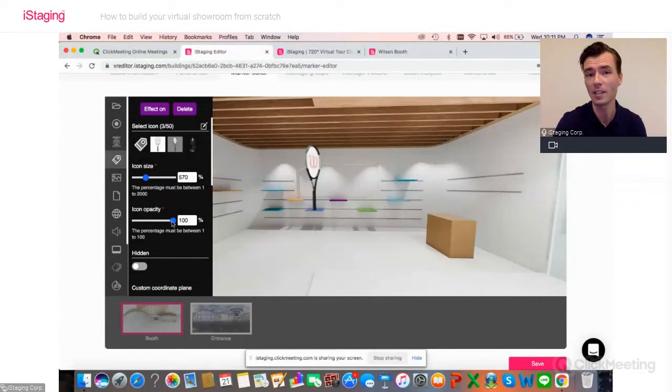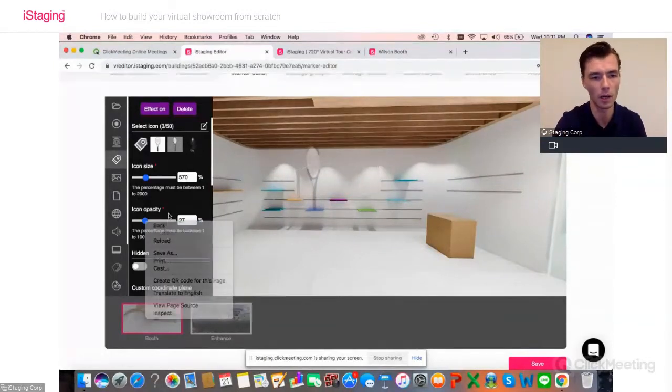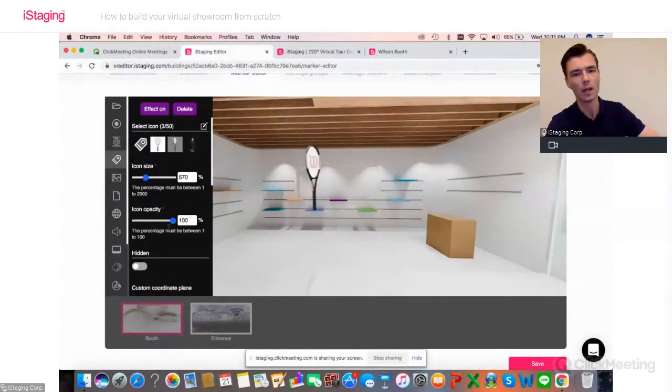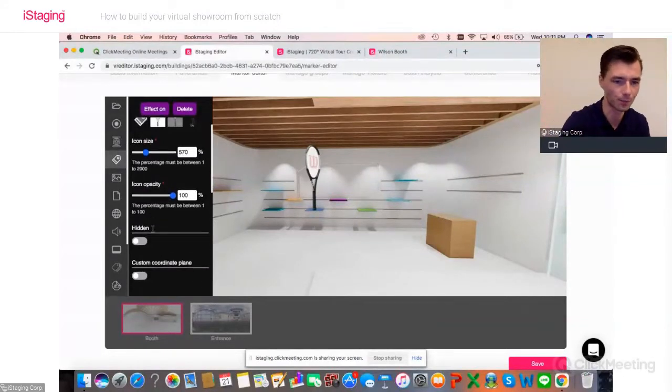Now, icon opacity is similar to transparency. So let's say if I do that, then you have, and you hover over it eventually with your mouse, then it sort of pops up. But in this case, I want that to be at 100% here. So it makes the product really clear.